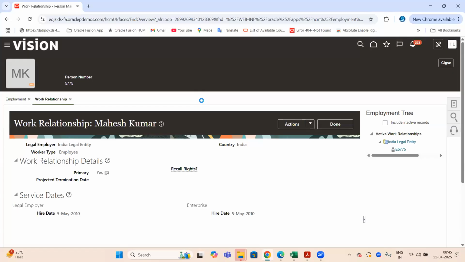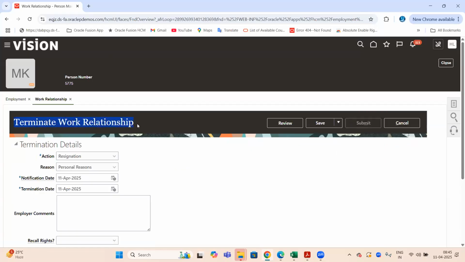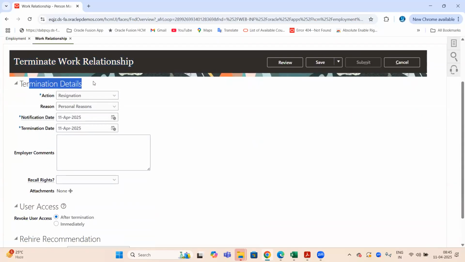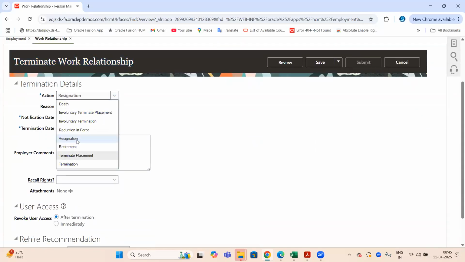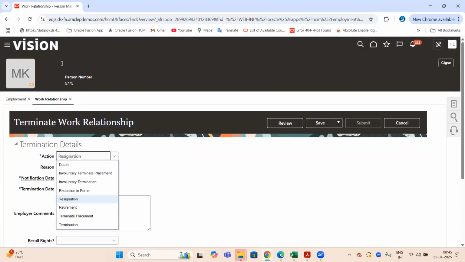How can we do it? Come to the employee, work relationship, actions button, terminate. See, you will land on terminate work relationship here, team. So here are the termination details, team. These are all actions, team. Why are you submitting the termination for the employee: resignation, retirement, termination, death of the employee.